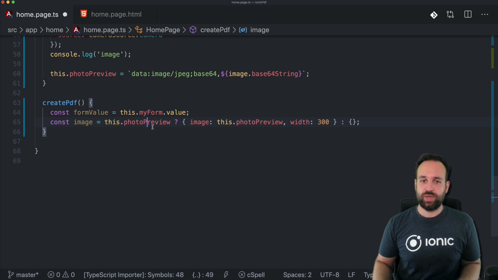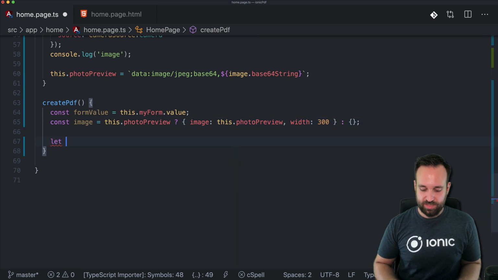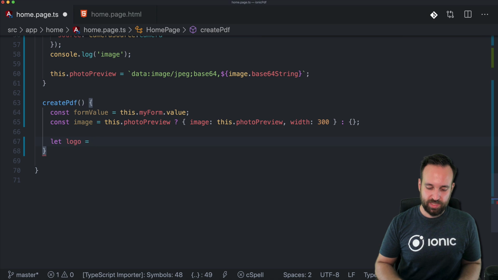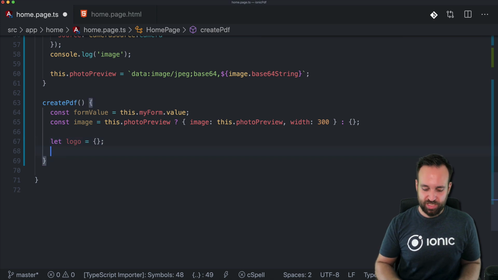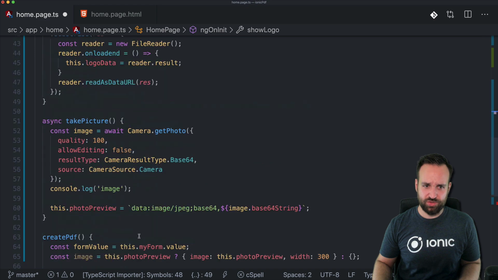And now if we have created or captured an image, we will include it, and otherwise we will just leave this empty. Also, in terms of the logo, I will create an empty object and check if our form value, I think it's called show logo, yeah, is set to true.